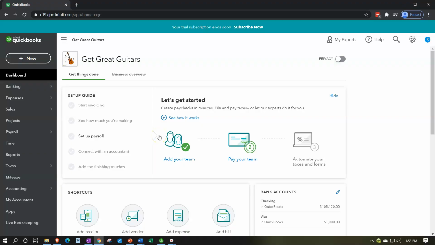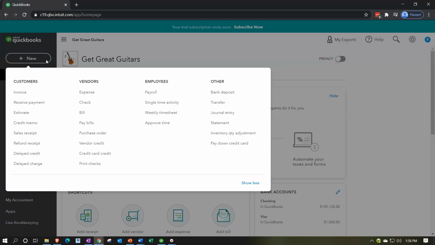Here we are in our Get Great Guitars practice file. We're going to make an invoice, but it's a little bit different than what we've seen before. In essence, we're going to be linking the invoice all the way back to the purchase order. So we're imagining a situation where we have a customer. The customer came in, that being Eric Music.